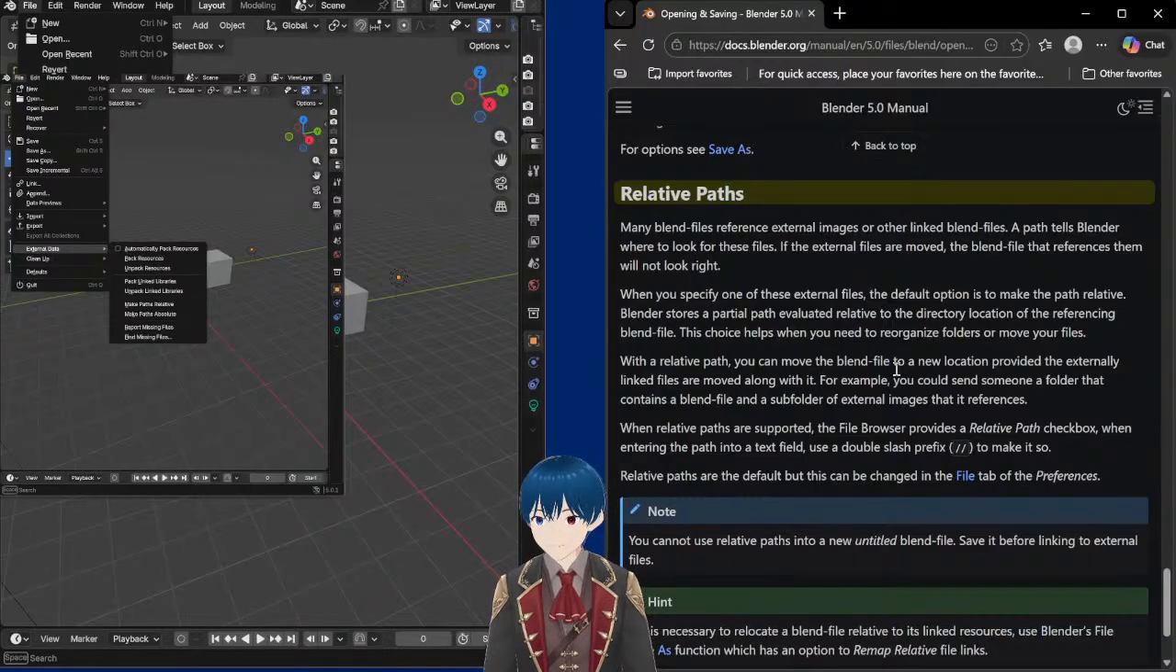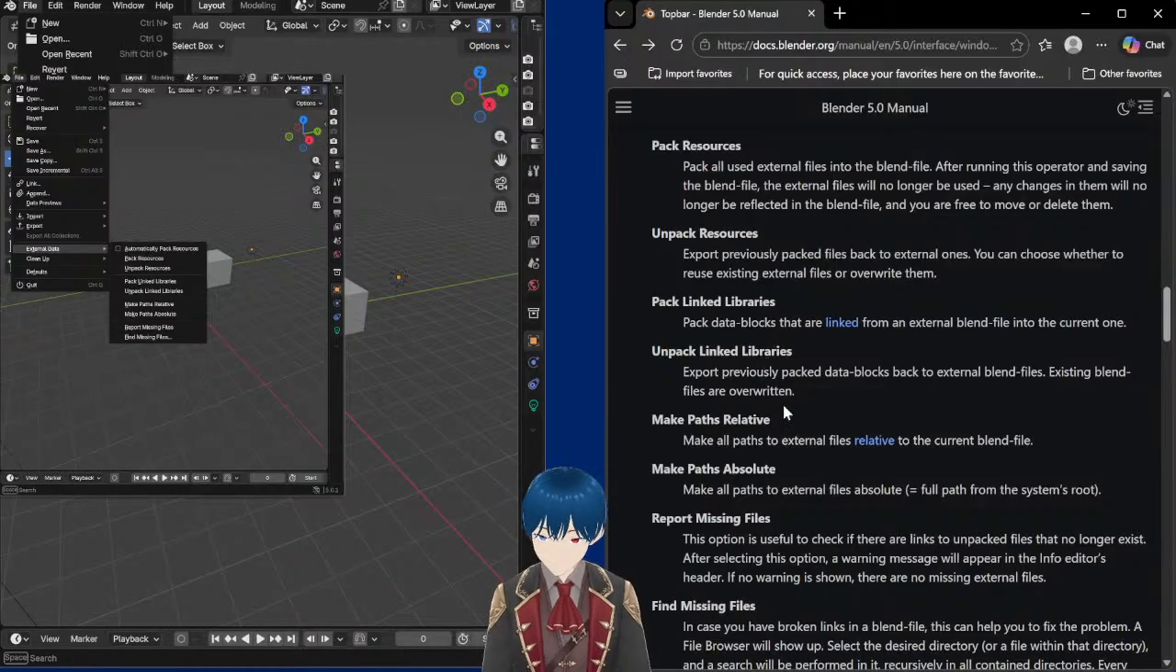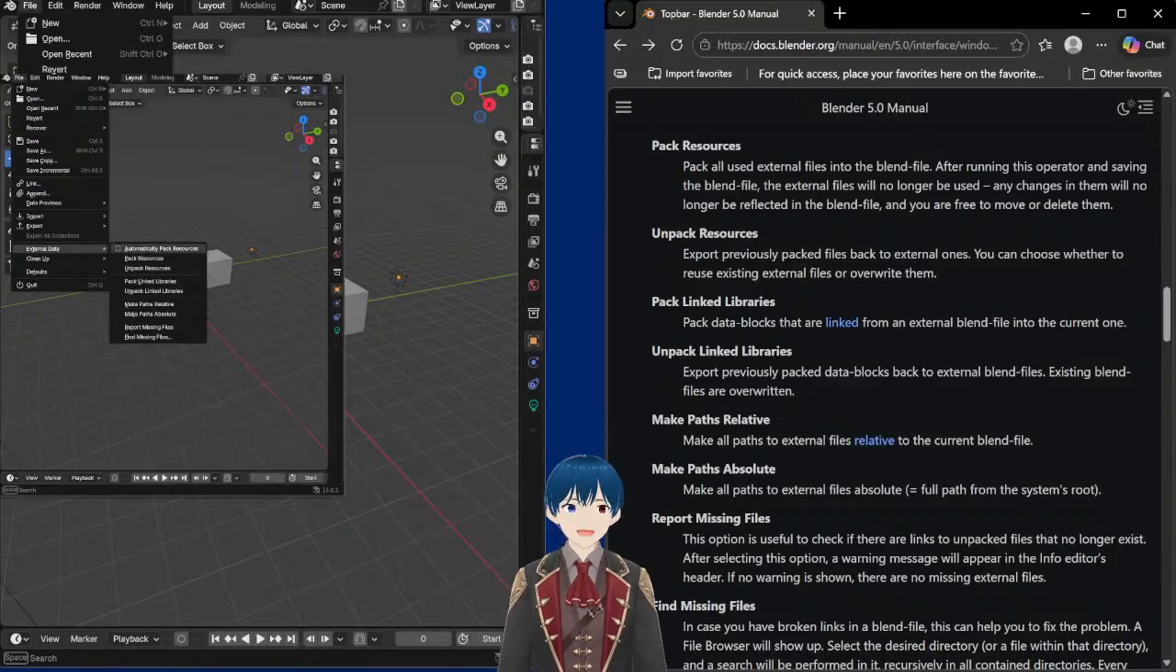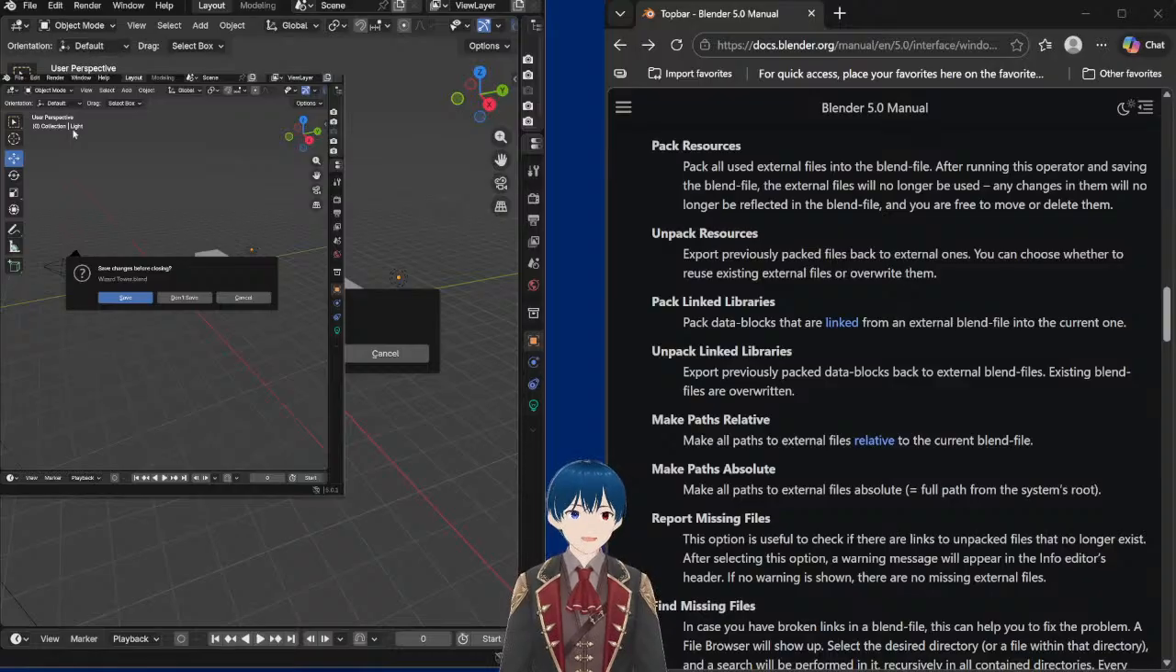With a relative path, you can move the blend file to a new location provided the externally linked files are moved along with it. For example, you could send someone a folder that contains a blend file and a subfolder of external images that it references. When relative paths are supported, the File Browser provides a relative path checkbox. When entering the path into a text field, use a slash to make it so. Bunch of fancy words. Let's click open.